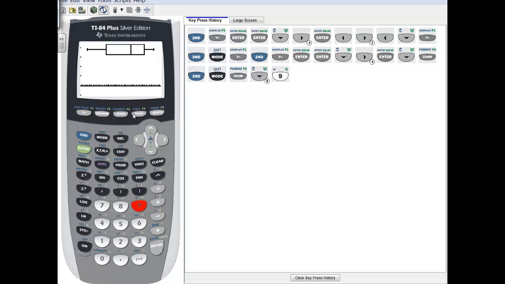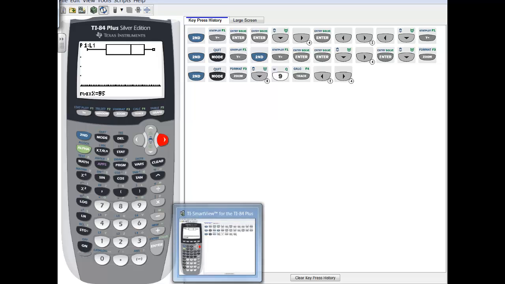Now, we're going to use our trace key. Notice when I press trace, it came up with my median value of 80. If I page right and left, it shows me my Q1 value. Left again, my minimum value. So, minimum, Q1, Q2 or median, Q3, and the maximum value. So to sketch this, we want a graph that looks as close to this as possible, and that's why I made my scale on the previous slide. It's not going to be perfect, but it will be close.